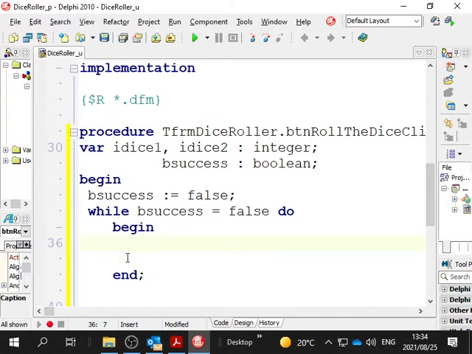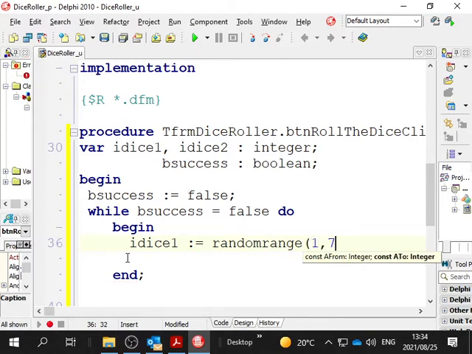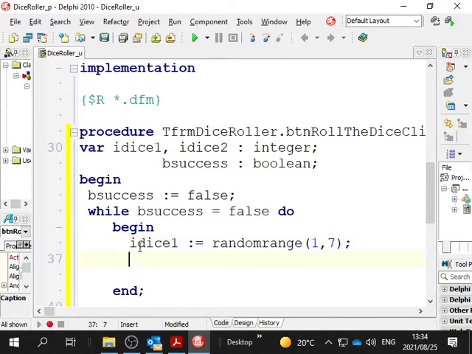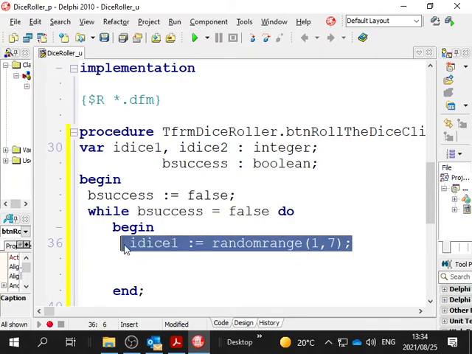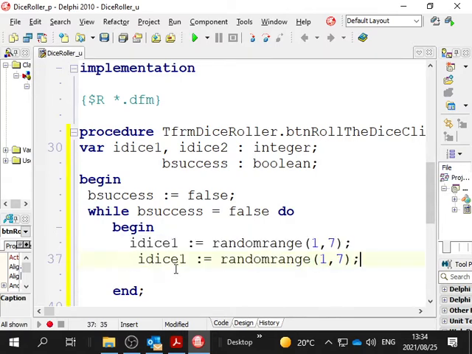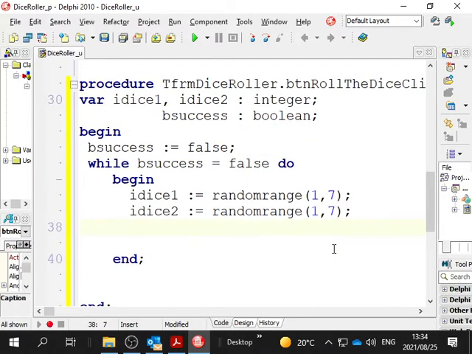be to generate R dice 1 random range, open brackets 1 comma 7. That's to get a number from 1 to 6. And R dice 2, which is also going to be in the range from 1 to 6, so it's random range 1 comma 7. So while B success is false, yes, we're going to generate two random numbers, but we're going to go and check to see if the sum of those numbers is equal to 12.